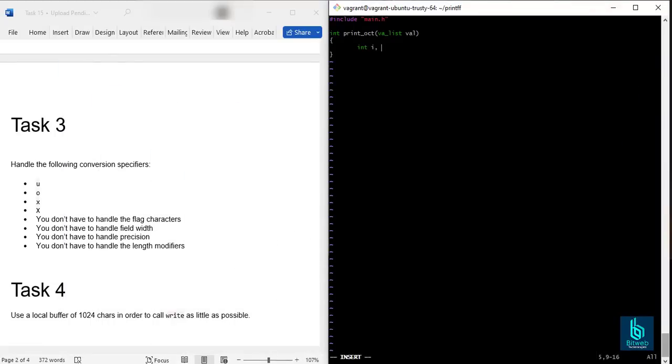So I'm going to need a variable to store the number of octal digits. Let me call it counter. It's going to count, so I'll initialize it to 0. So I initialize counter to 0. The next thing we're going to do is call va_arg. va_arg is responsible for getting these values that I want to convert to octal. So I will now say unsigned.